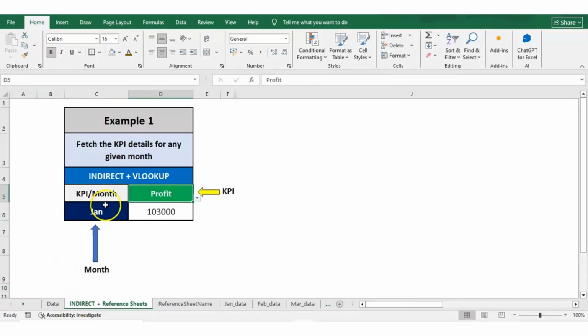In this same example, we can also change the month for which we want the KPI output. For example, I will change the month from Jan to Feb. My output has changed accordingly.